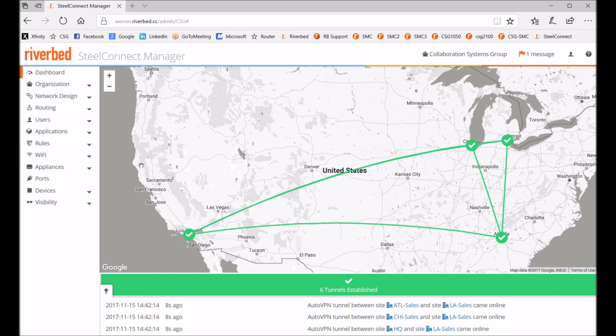Now we've got a fully meshed environment where each site is accessible to each other site via a single hop, but with backup routes should something happen to a primary route.